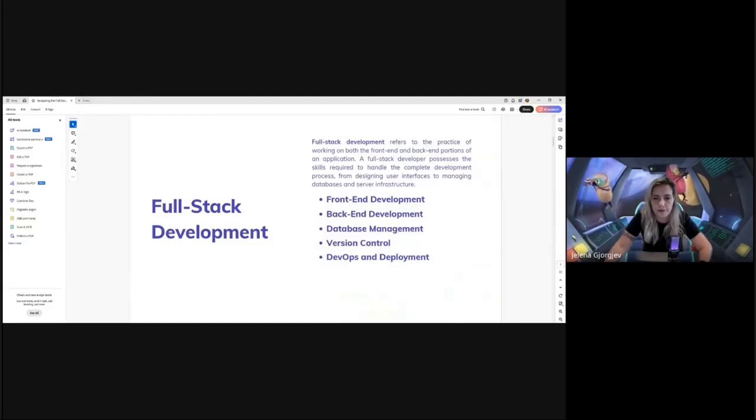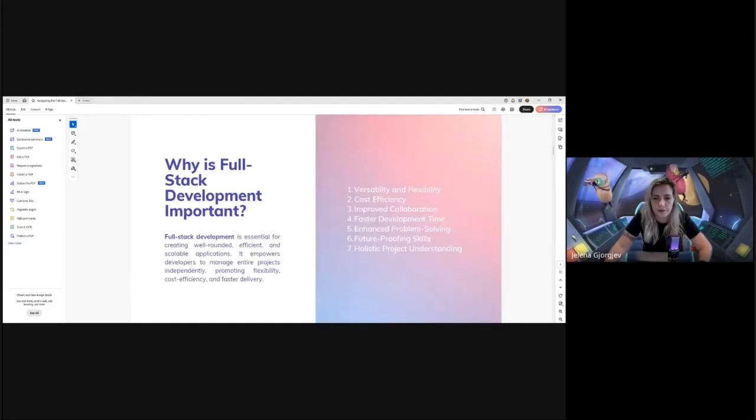So why is full stack development important? First, versatility and flexibility: full stack developers can work on both the client side and the server side, providing a comprehensive approach to development. They can switch between different parts of a project, ensuring smooth integration and consistency.